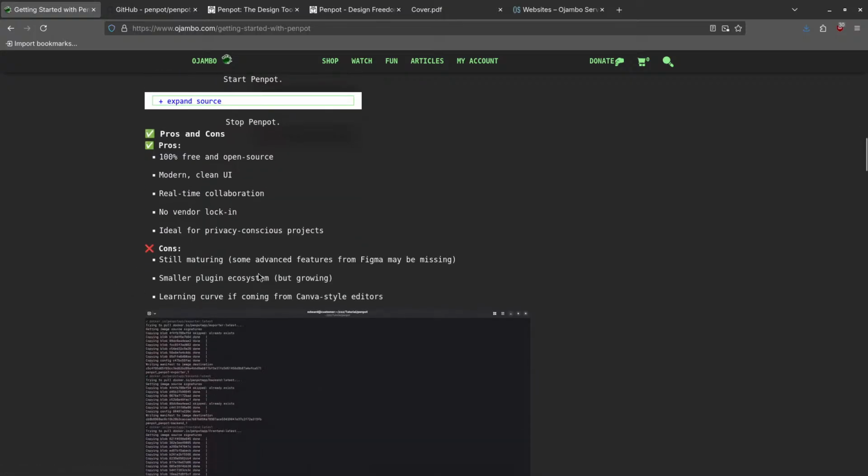And I said some of the cons: it's still maturing. It doesn't have some advanced features, as you just saw. It has a smaller plugin ecosystem, but it is growing. And there's a little bit of a learning curve, like you saw, even me just trying to find the export and stuff. The UI is slightly unintuitive, but I think they'll improve in the future.